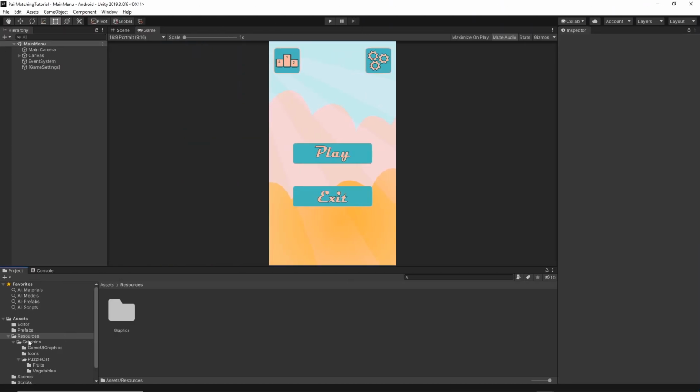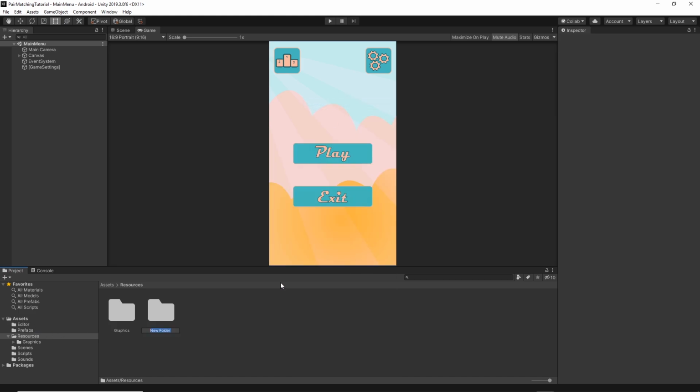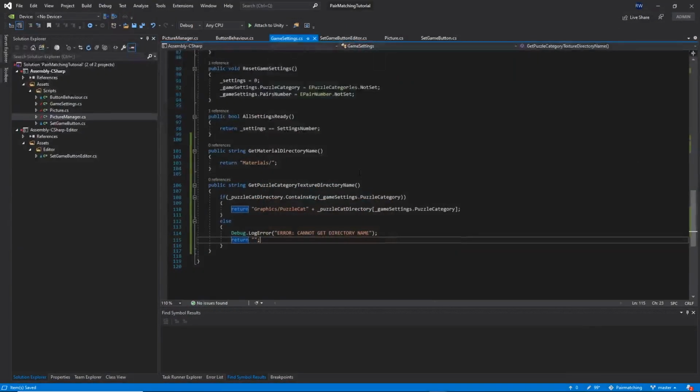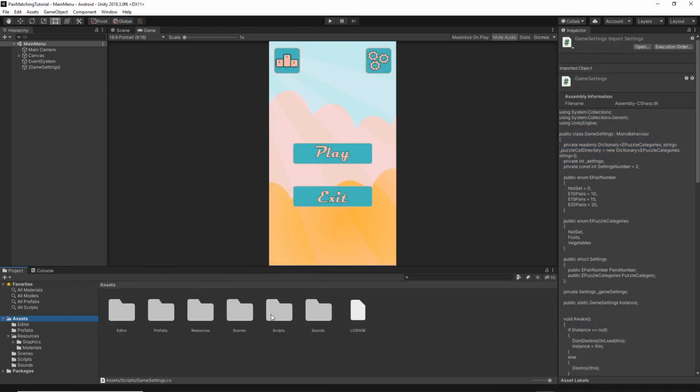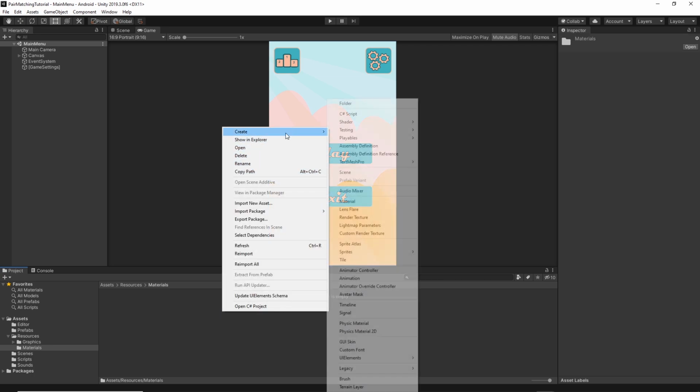And then first thing, in our resource folder, we want to right click and create folder, and we want to call this folder materials. It needs to be the same name as we specify in our game settings. So let's quickly double check this name. In our game settings, we have our materials folder. Okay, make sure the name is the same. So asset, resources, materials.